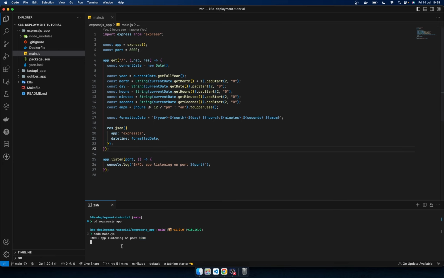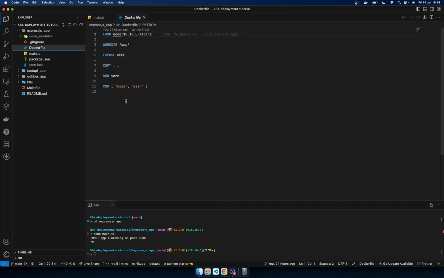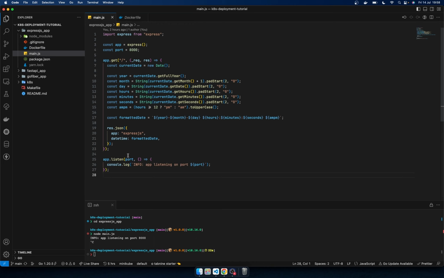I have other apps that are like that too. After setting up this simple application in the main.js file, I dockerized it from here. I specified the node version. I'd like to assume you are familiar with Docker itself, so I just did a very basic Docker configuration. I selected my base image, specified the working directory, then exposed port 8000 because that's what my app is running on.